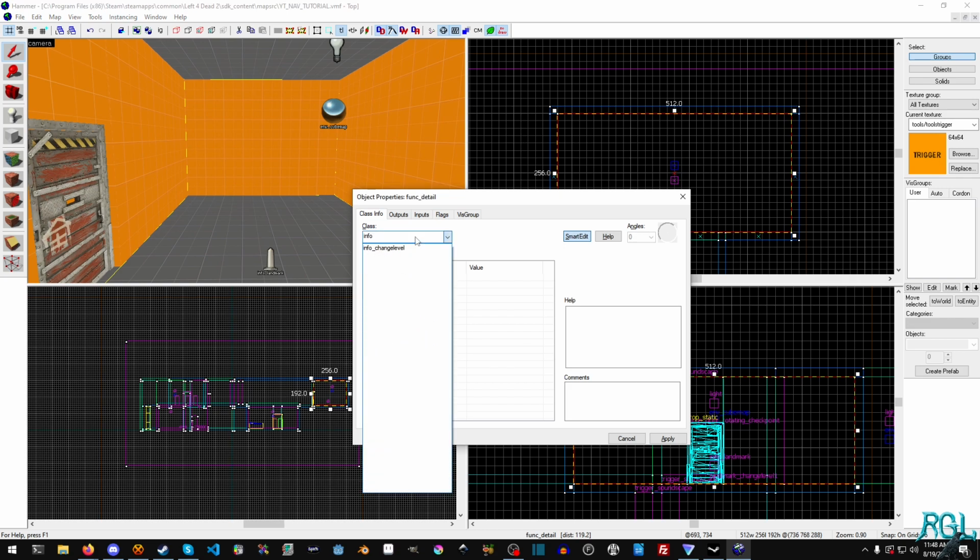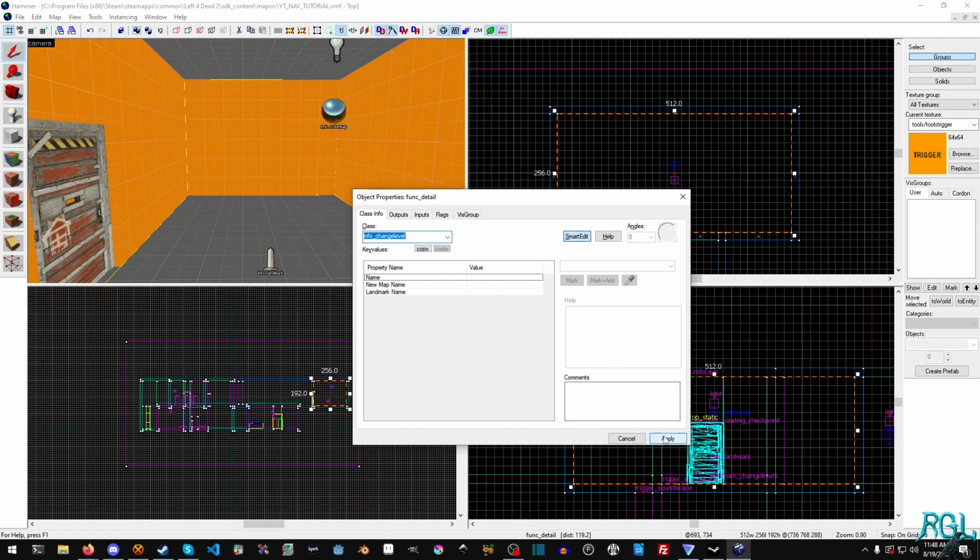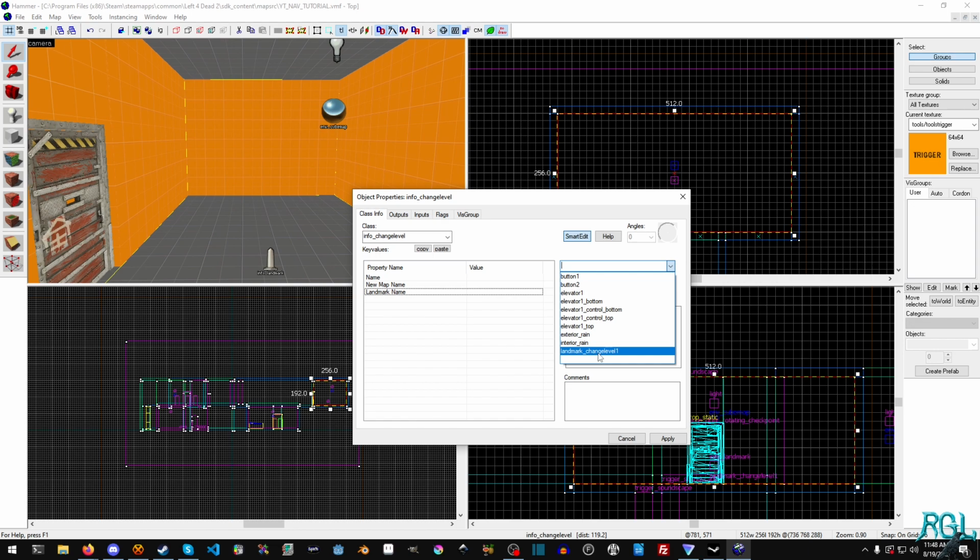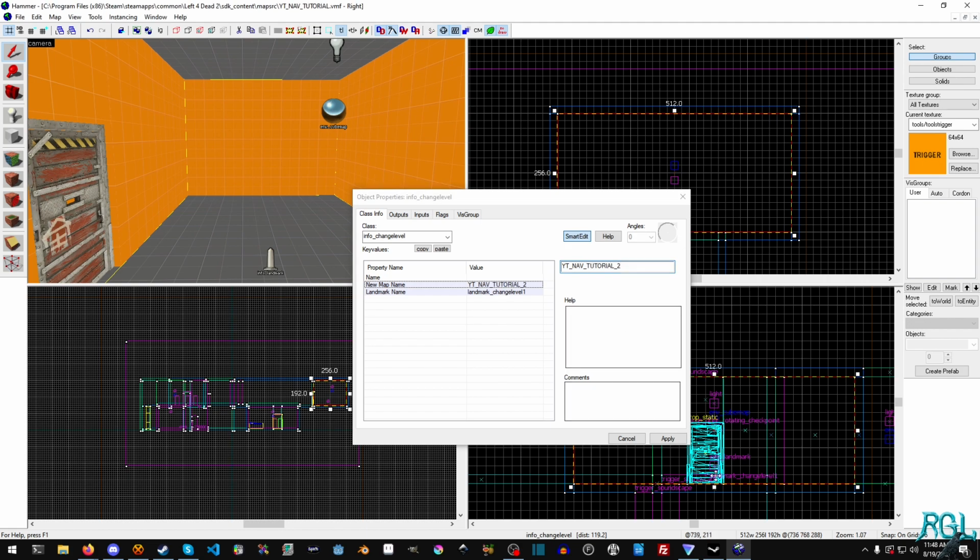And we're going to call it an info change level, and hit apply. And for the landmark name, we're going to pick landmark change level one. We're going to hit apply. And then we can give it a name, and we can also give it a map name. Now, actually, I do know the name of the level. So let's call it YouTube Nav Tutorial 2. And that will be the new map that we're going to create, that we're going to jump to.